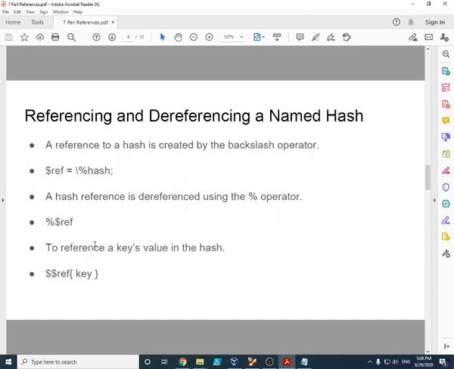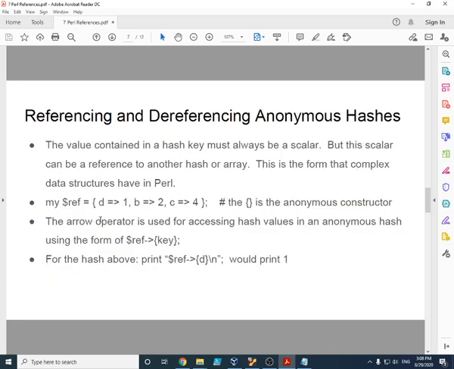Okay, a hash, remember, a hash is a key and a value. You can use a %. And here again is another way that you can dereference something if you have to. Okay, the value in the hash, the key's value always has to be a scalar, but this scalar itself can be a reference.